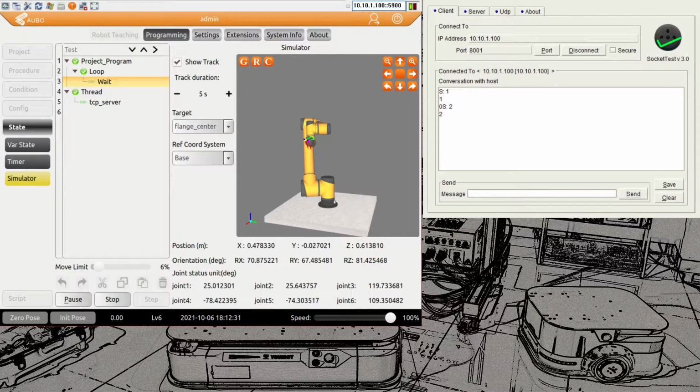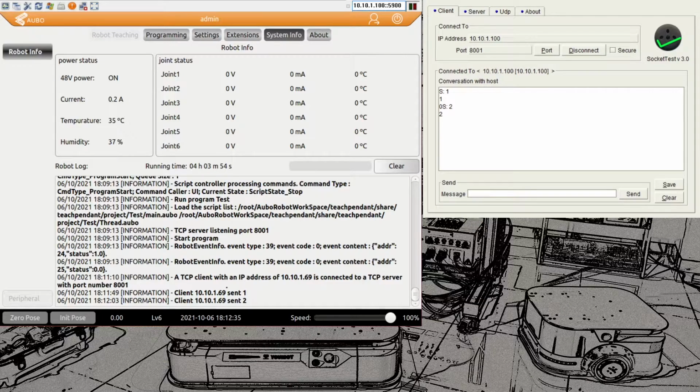Let's see, how do we know whether we received anything? Under system info, earlier in the script we wrote into the system info which client IP address sent us what. It sent us a 1 first and it sent us the 2 second. So this works. The only thing to confirm last is, did it actually write it into a global variable?